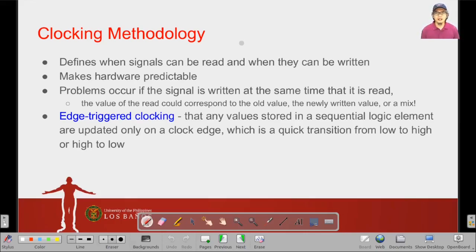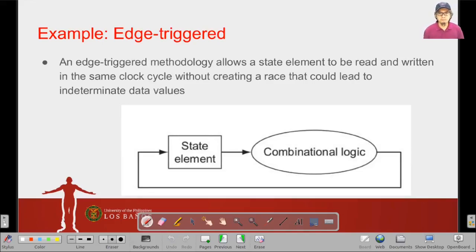An example of clocking methodology is called edge triggered clocking. This means that any values stored in a sequential logic element are updated only on the clock edge. So these are signals. When you have signals, you have some patterns. We'll see this in the next slide. Edge triggered means that there's a quick transition from low to high or high to low. We're talking about digital signals. I think in ComSci 130, the first topic is a discussion of analog and digital signals. An example is an edge-triggered clock.